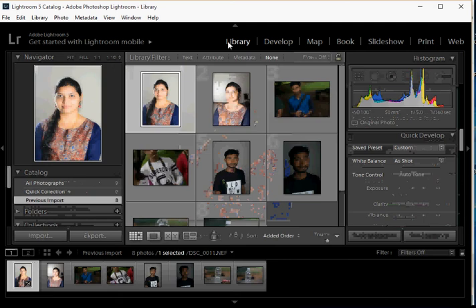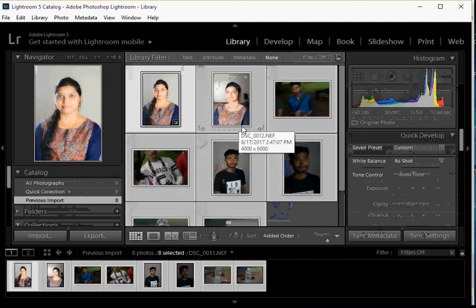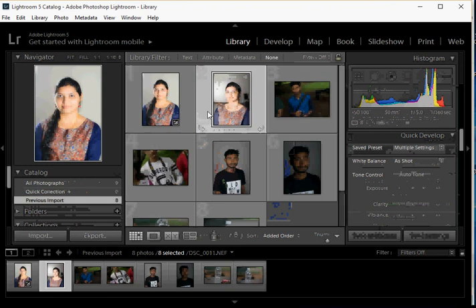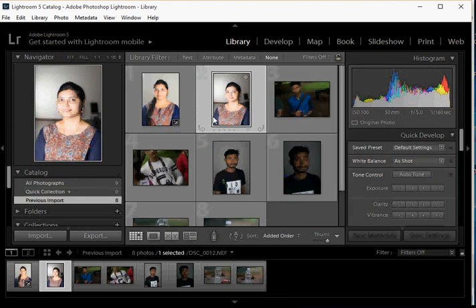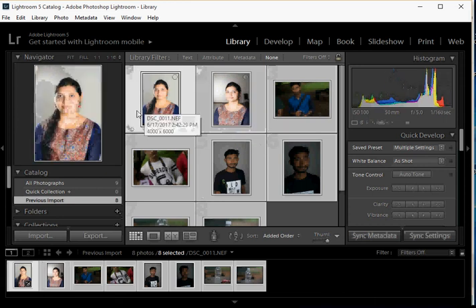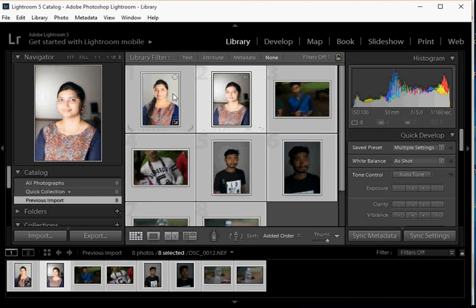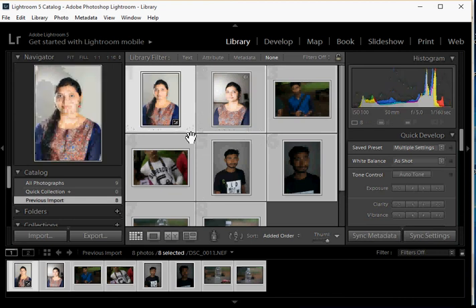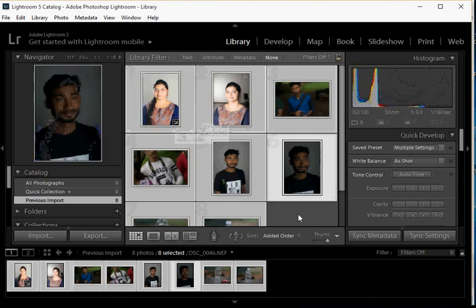Go to library again. What you can do is select all the pictures and then select one picture. You see that this is highlighted now. When you select all the pictures, in that, this one is highlighted. If I select this picture, this gets highlighted. Do you see that? We are already in select all, and in that we are selecting one picture. Control A will select every picture, right?